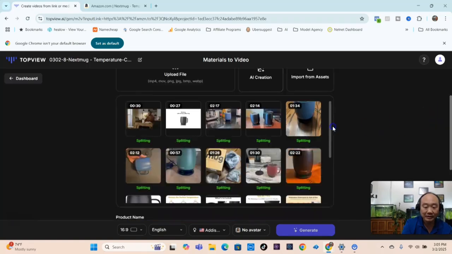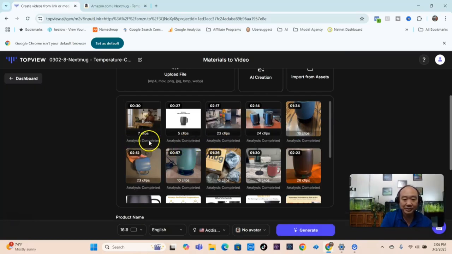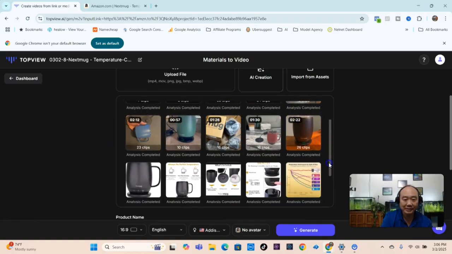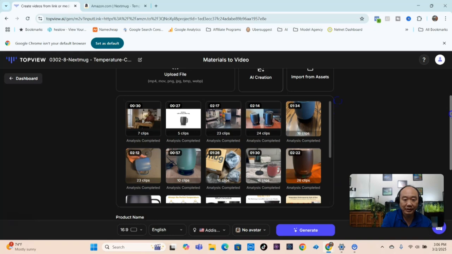It goes in there, it takes all of the images, all of the videos, all of the text, and it analyzes that, it splits it up. The AI processes it, you'll see here as we come along. It would take quite a long time to do this. All right, so as you can see, after just a few minutes, all the analysis is complete. It has analyzed all the materials for the video.